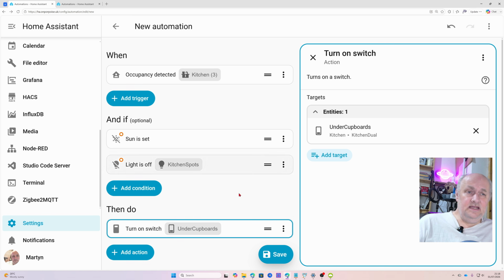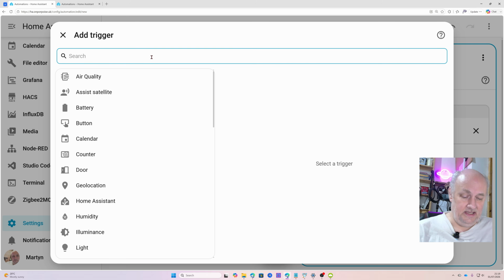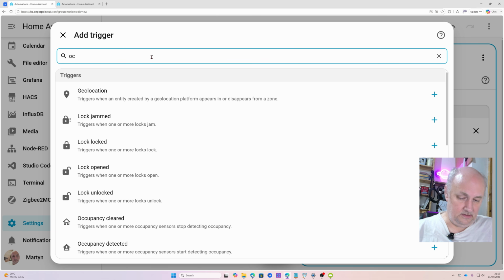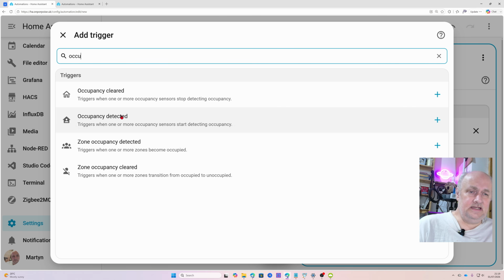And as you can see, it makes more sense. Occupancy detected in the kitchen. If the sun is set and the kitchen spots is off, then turn on the undercover lights. And we can do the reverse. So if I add another trigger, again, occupancy.